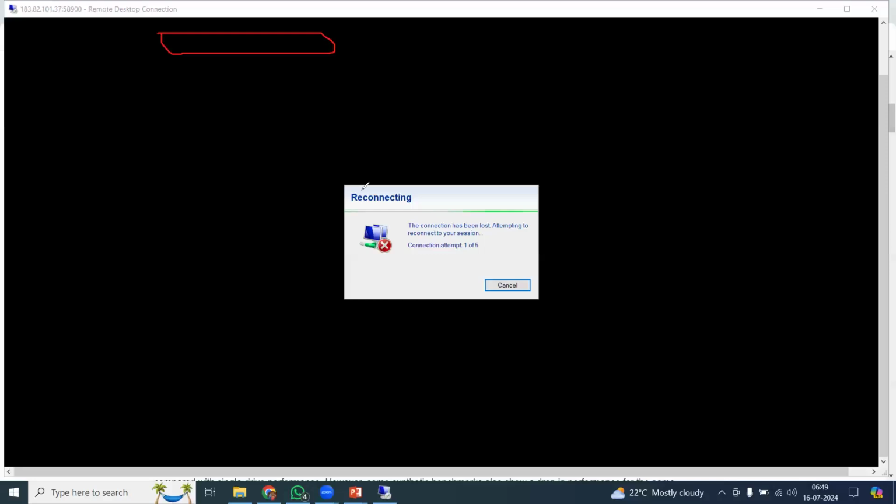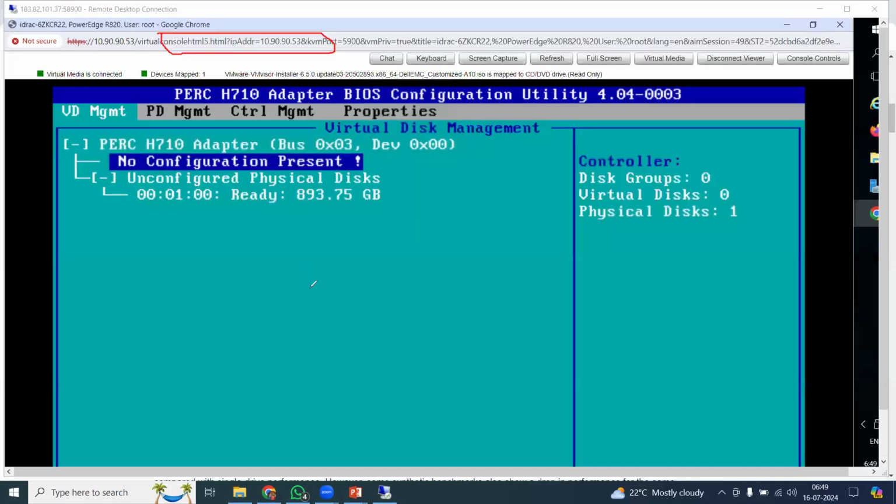So now I have to configure. Just a moment, there is a slight interruption. Some slight network glitch.